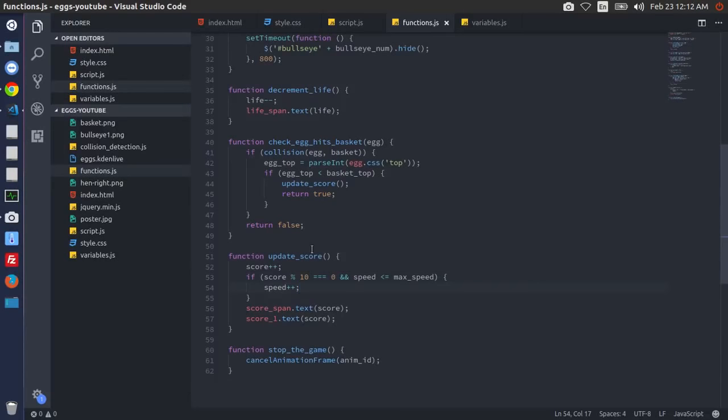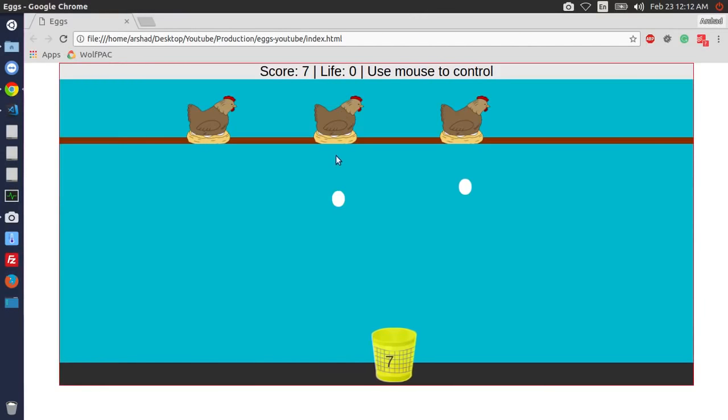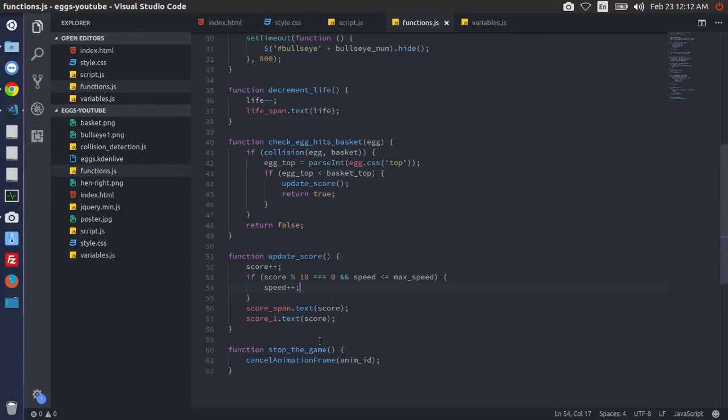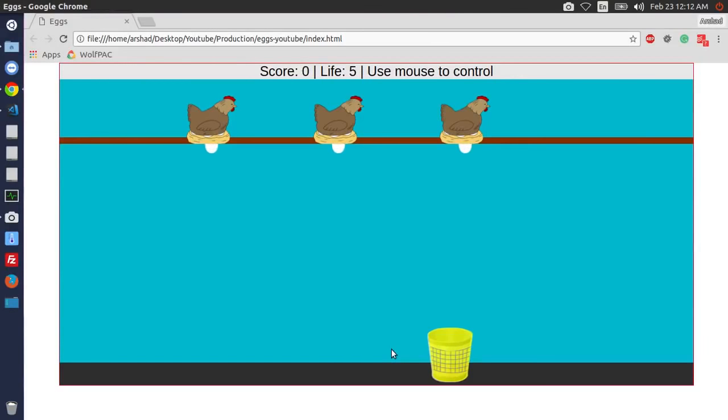So we are dynamically changing the speed. We are updating the score. We're decrementing the life, everything. Now when the game is over, let's show the restart button. That's very easy. Restart dot slide down. Let's give an animation, slide down. Okay, the next fall.